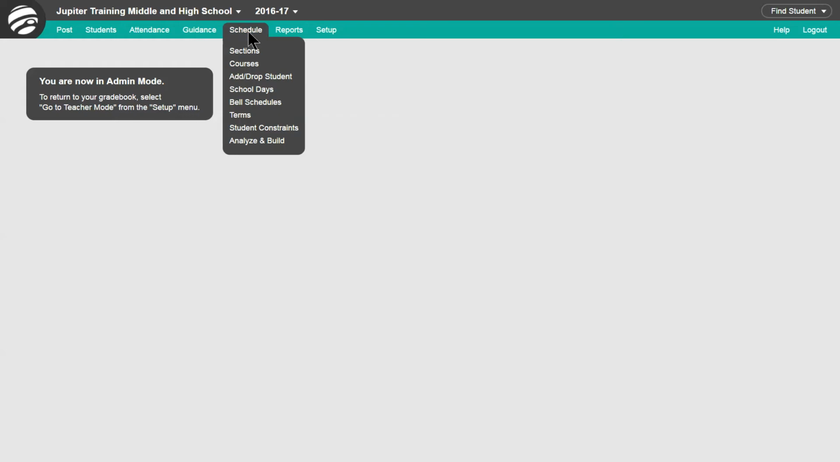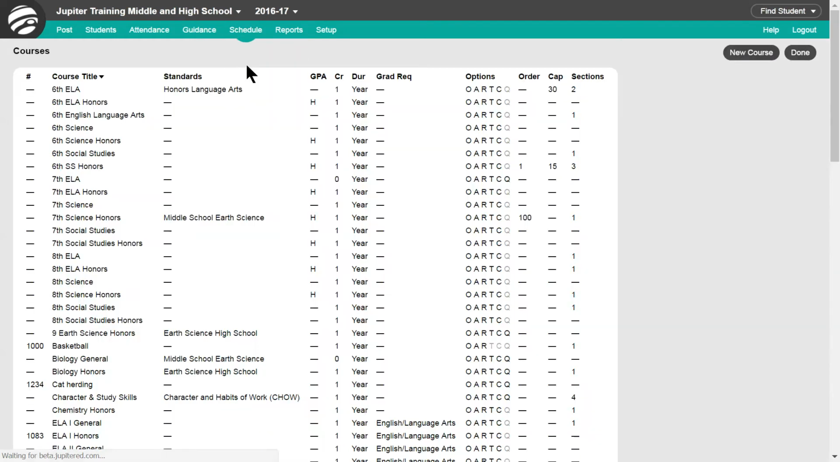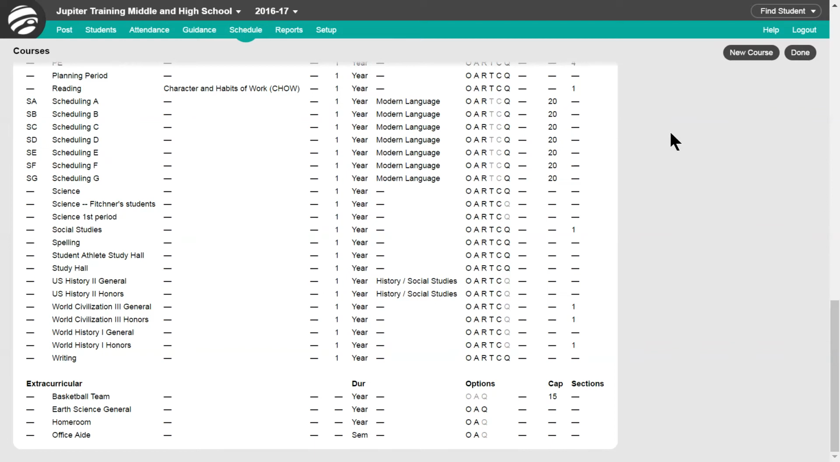Go to Schedule Courses. You can see any courses already created, or click New Course to create a new course. In addition to your regular classes, you should create courses for anything on student schedules, like study hall and advisory, and anything that receives a grade, like character and study skills. You should also create courses for extracurricular teams and clubs.